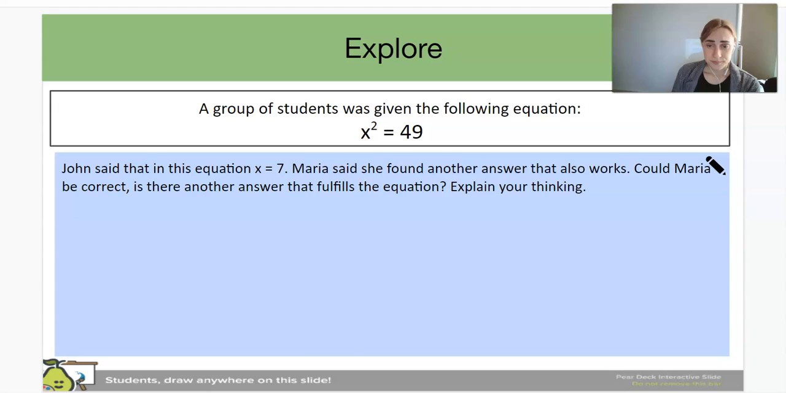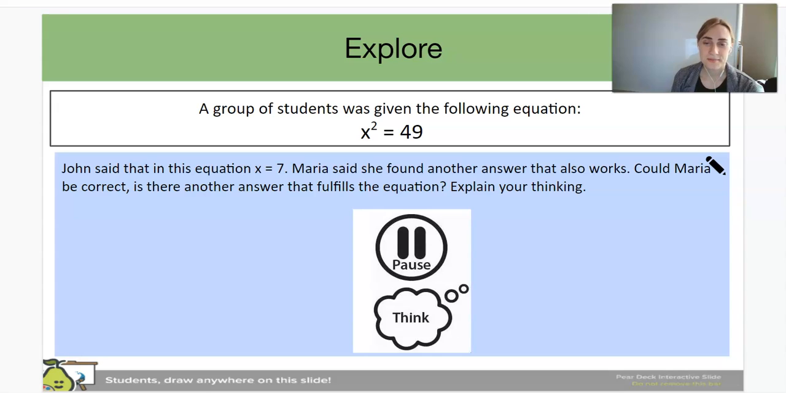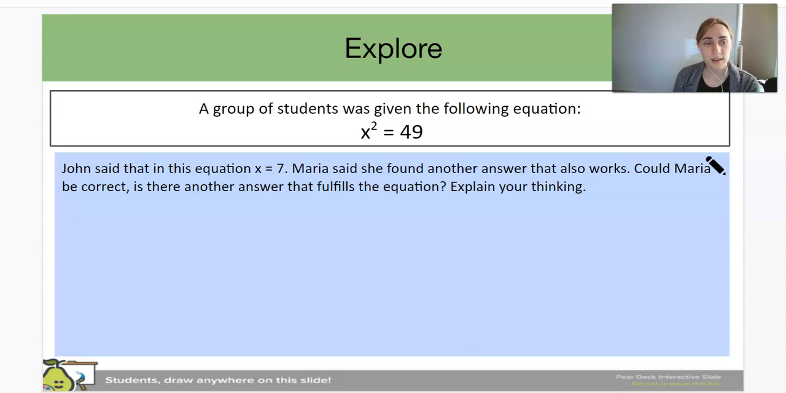On slide C, a group of students was given the following equation, x squared equals 49. John said that in this equation, x equals 7. Maria said she found another answer that also works. Could Maria be correct? Is there another answer that fulfills the equation? Explain your thinking. Pause and think here. When you're ready, move ahead with me to slide D. Keep in your mind, who did you agree with, John or Maria?